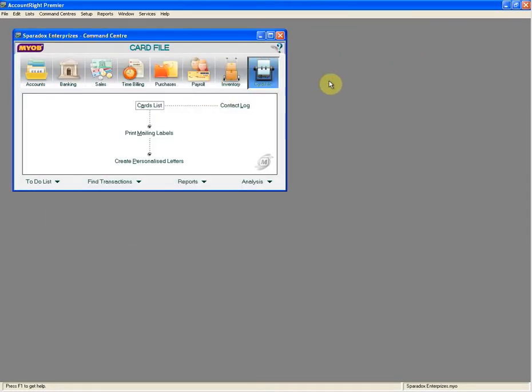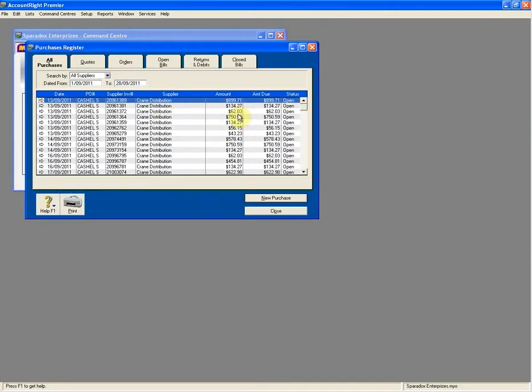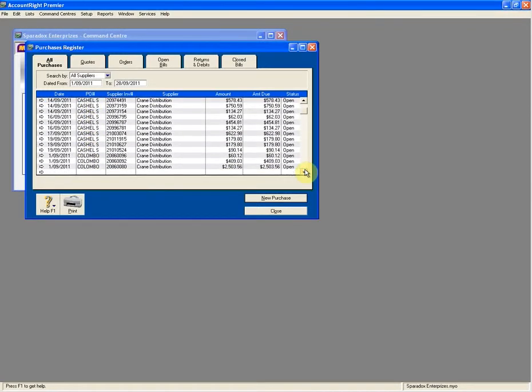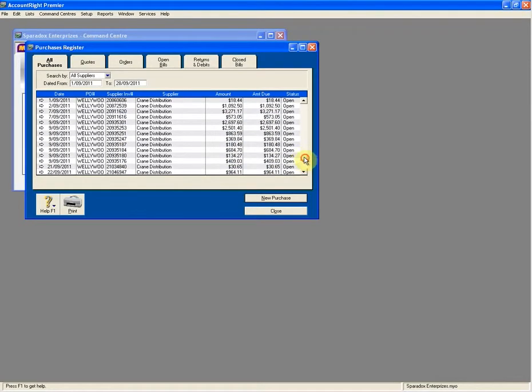Now, to go and have a look at your invoices once you've imported them, click on Purchases and open the Purchases register, and you'll see that all of your invoices have now been imported. You can see there the purchase order number there for Cashel Street, Colombo Street, Littleton, and any other jobs, for example, that you might have been working on at the same time.